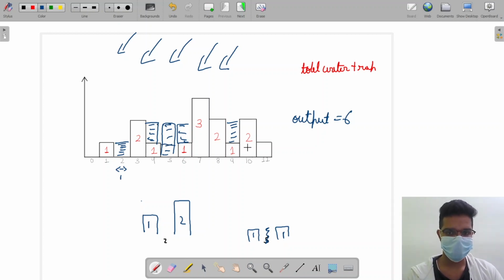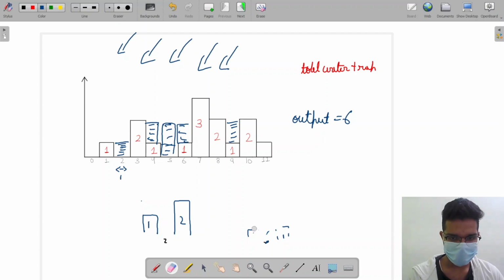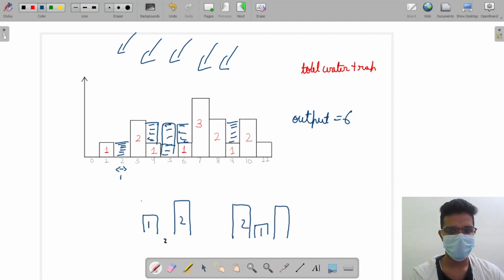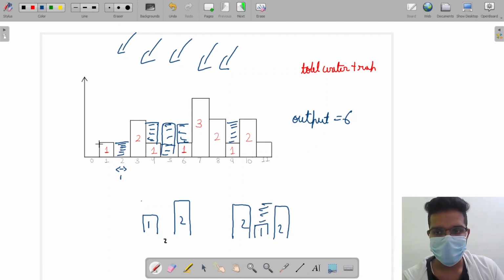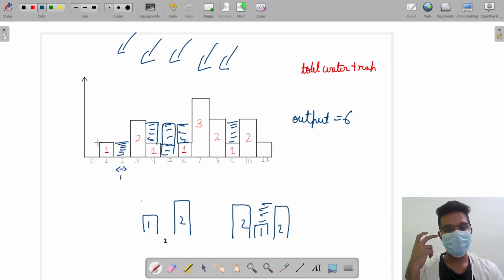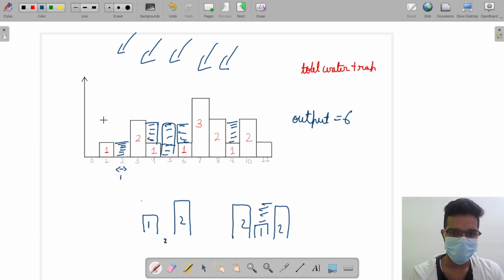Are you getting what I'm trying to say? Let's see this example so you understand it better. Here we got 1 height, and in the left we got 2 height, and in the right again we got 2 height, right? So if we got a greater elevation on our left and right, that means our water will get trapped. So for the 0th index, we discussed that there is no left elevation, so no water will get trapped. I hope you understand when our water is trapping.